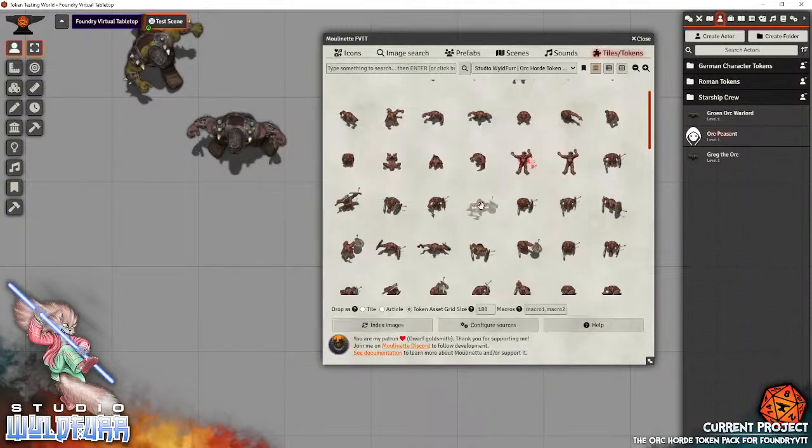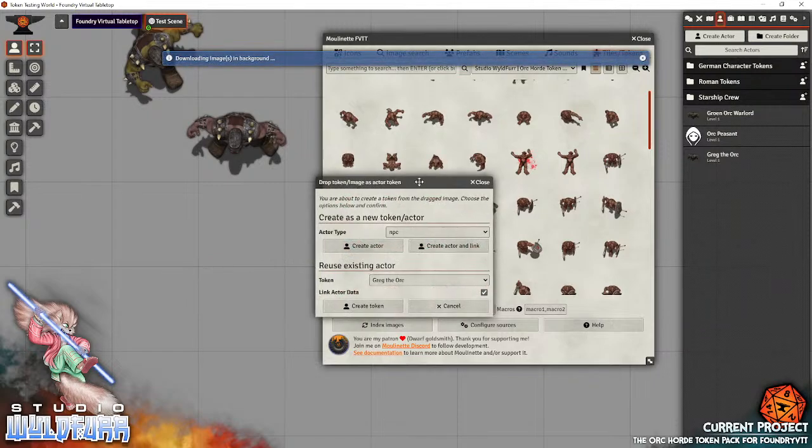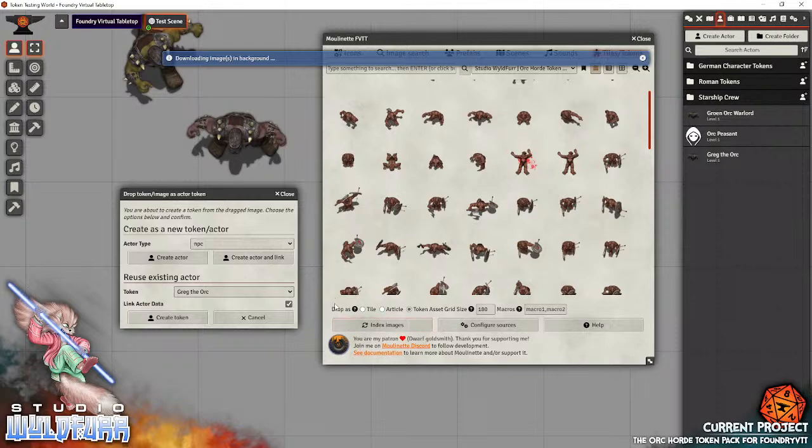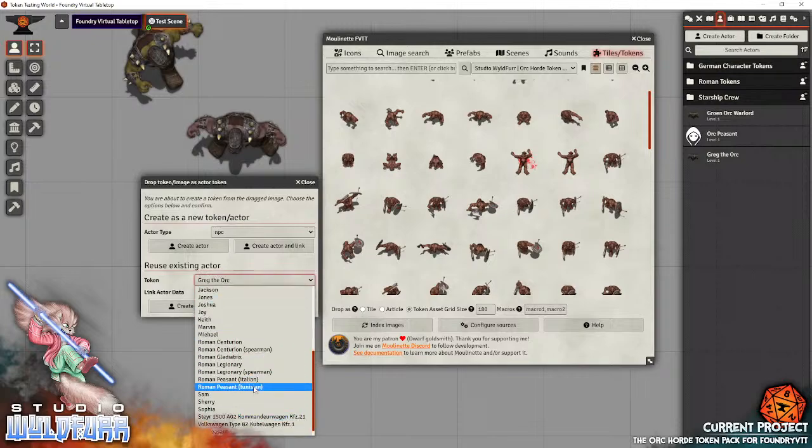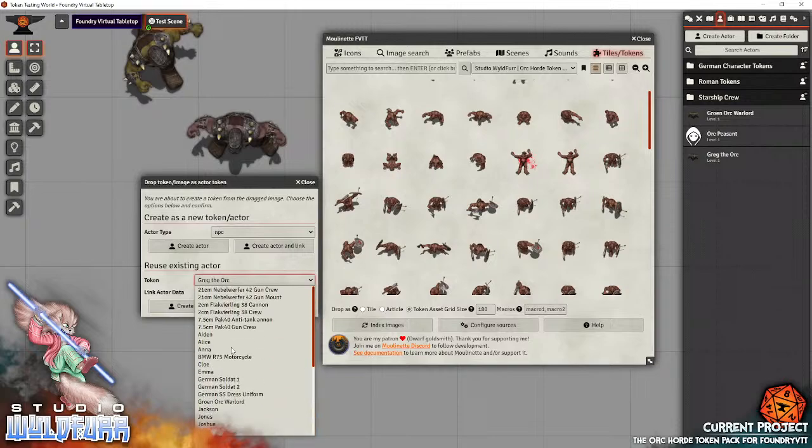So we click and drag onto the tabletop, and we get this box up again. Now remember, this is drop as token asset. We want to use the second part, which says reuse existing actor, and then we select him from the drop down. So this is all the characters.